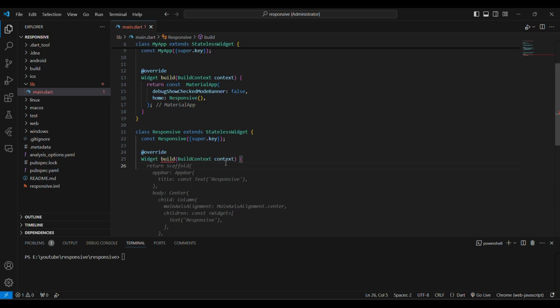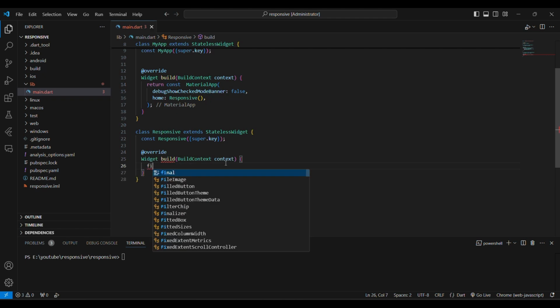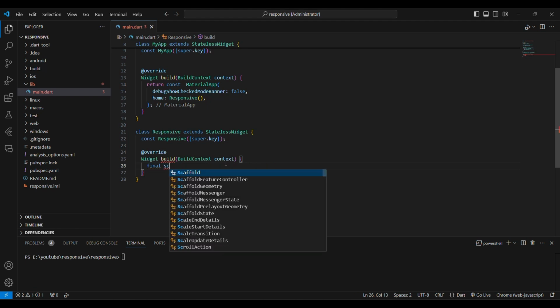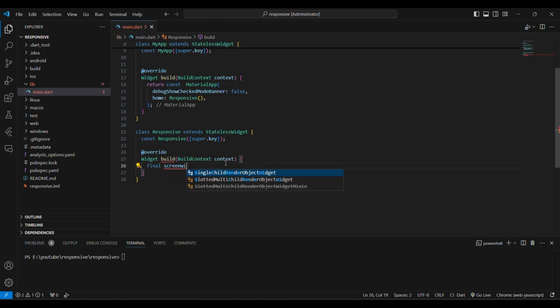Let's implement the functionality. First let's collect the user screen width. I'll name the variable final screenWidth equal to MediaQuery. The MediaQuery property will be used to get the user screen size.